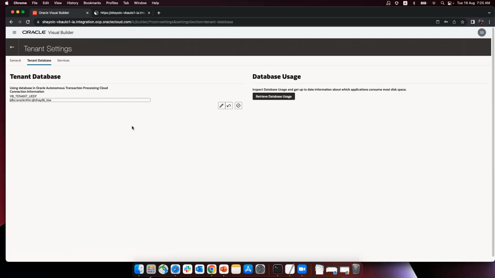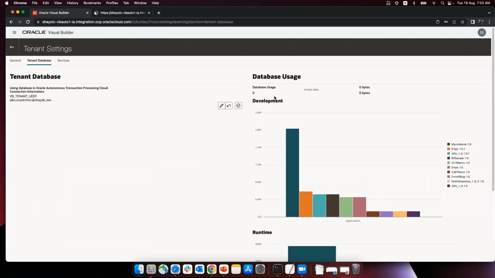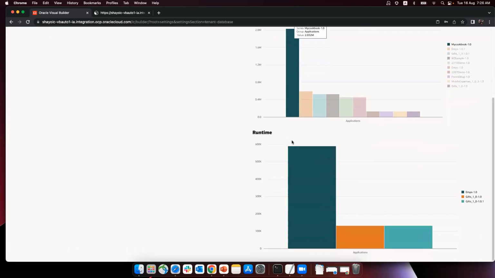It's not using the built-in one inside Visual Builder. I can still do this retrieve database usage. We do a query on the database, and then we can show you from the applications that are running in your instance, how much memory or how much storage actually each one of them is using. Okay. So in development, the Cookbook is occupying about 2 MB. At runtime, I only have a sample application here that is called EMPS1 that has about 600K of usage.